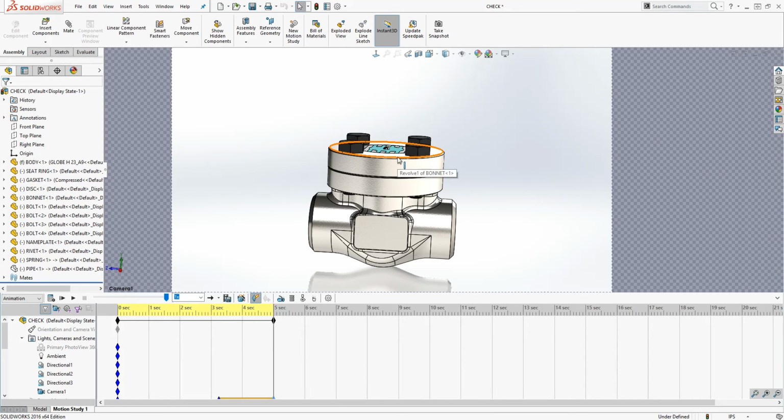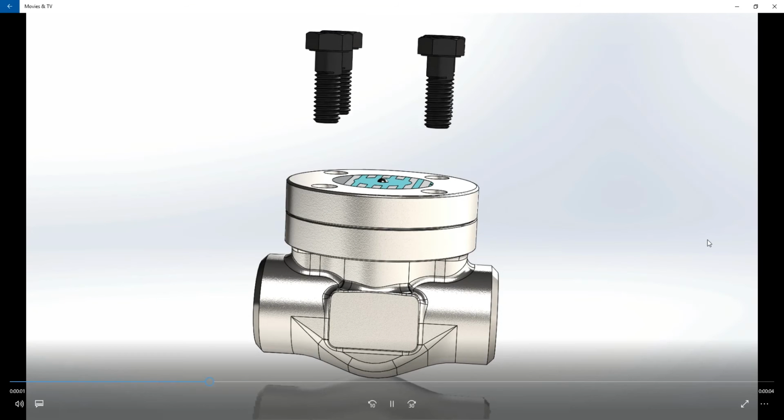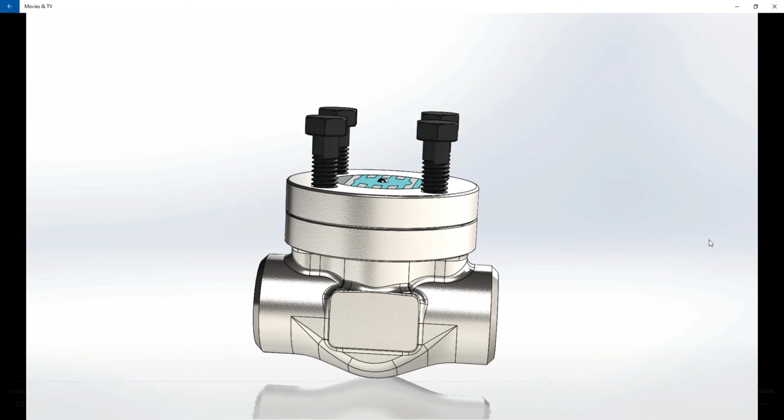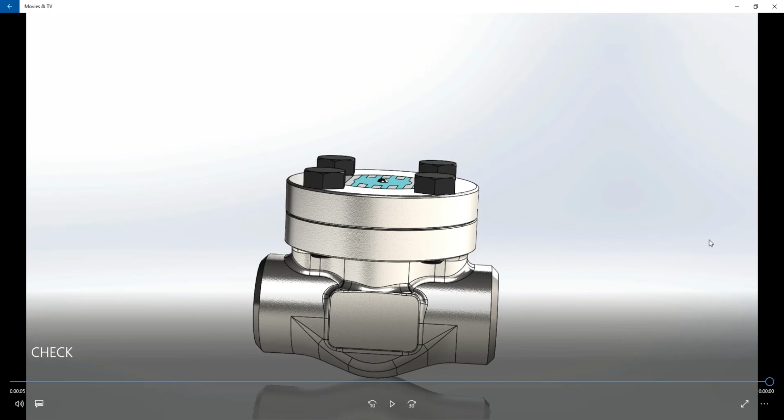Okay, so now our animation is done. What we're going to do now is just browse to our file location, my desktop, and I'm just going to click play, and you should see the animation. So that's basically how you do a boat animation.